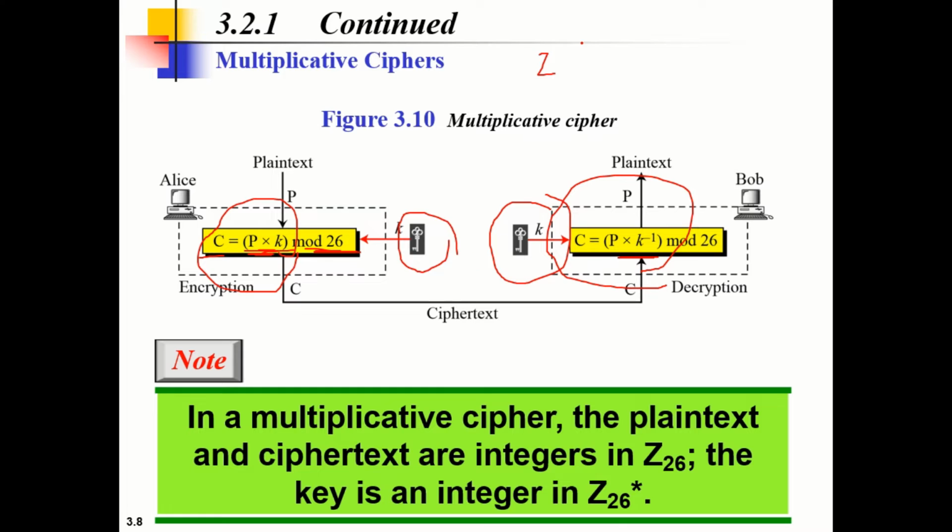If you take that 25 example and the key is 5, then while encrypting it you get 125. And at the receiving end, what will you do? You will divide this value by the value of the key. So when you divide 125 by 5, you get 25, which is the original message. So this is how this multiplicative cipher works.